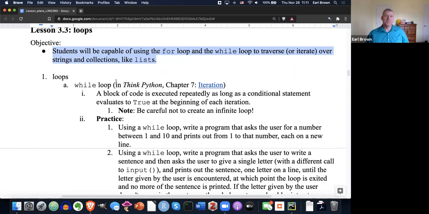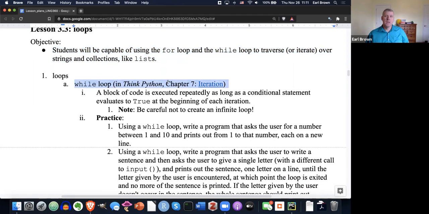The while loop is a block of code that is executed repeatedly as long as the conditional statement evaluates to true at the beginning of each iteration. Right, so it's a loop in the sense that we're going to do a block of code once, and we'll go back and evaluate the conditional statement and see if it's true still. And if it is, we'll do the block of code. If it's not, then we'll jump out of the block and continue with the script below the block of code.